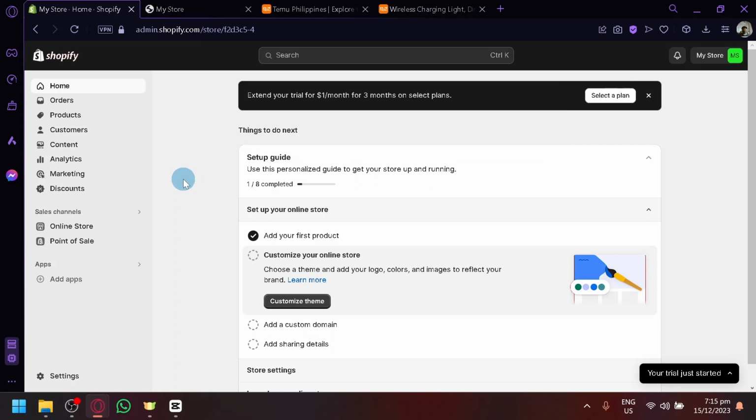It's just easier. But if you don't have the extra money to do that, you're going to have to do the process that we have done, because that is the limitation for not having any direct app yet that would allow us to do Temu and Shopify dropship.